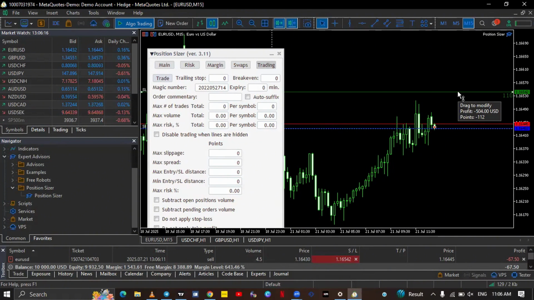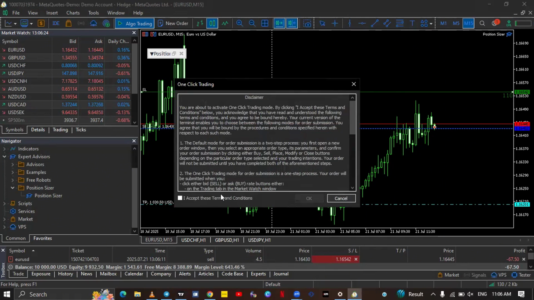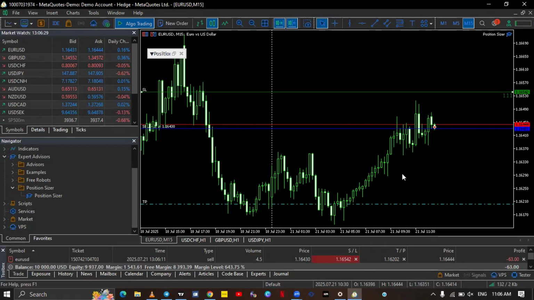You can see the stop loss is at $500. Then I can drag take profits wherever I want it to be at. Let's say I wanted a risk to reward of $1,000, right? $1,000 down here. So this is the plugin that I use, and this is how I use it.